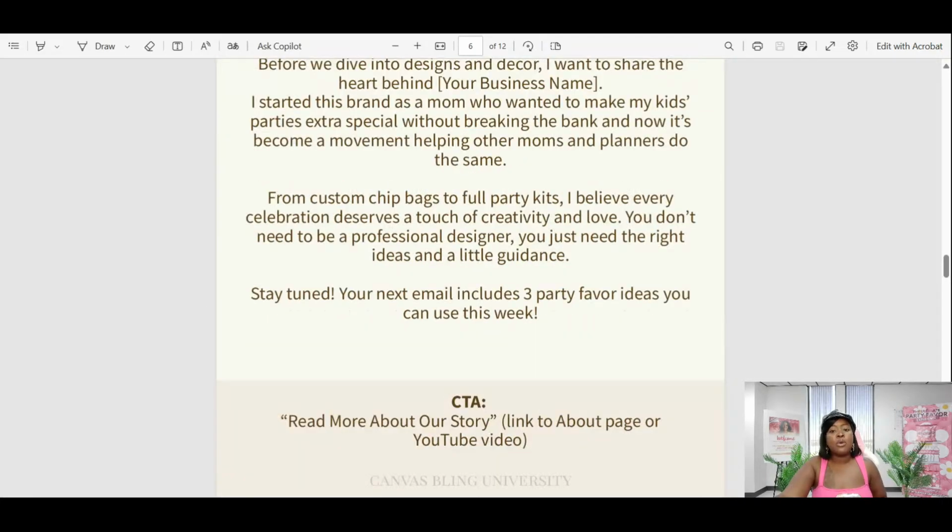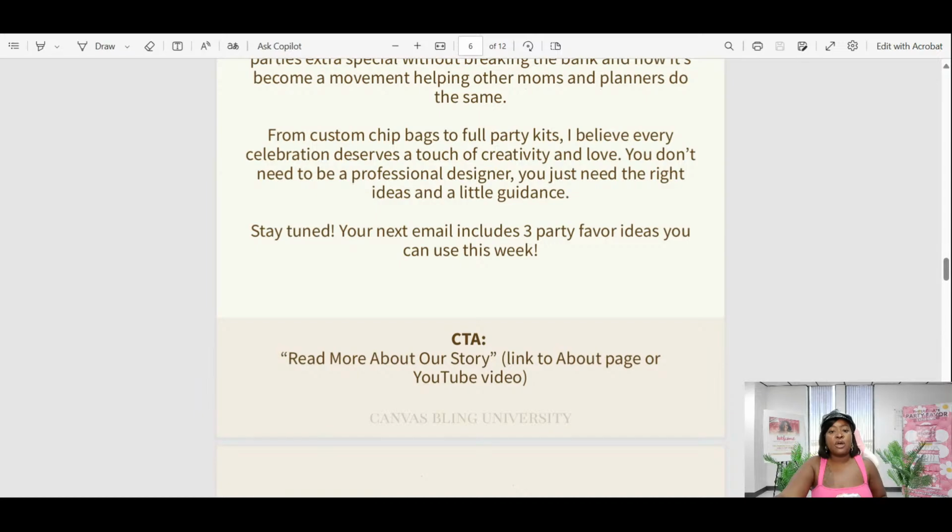I do also recommend, y'all see on the call to action, "read more about our story." Most of the time, your story is also linked to your website. So that's a good way of adding that call to action and putting a link to your website so they can read more, because you don't want the email to be too long and dragged out either. Or you can actually do a video.